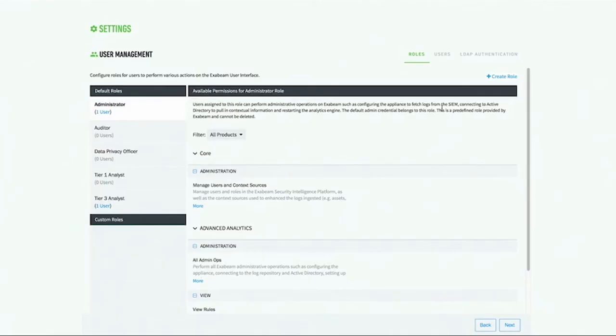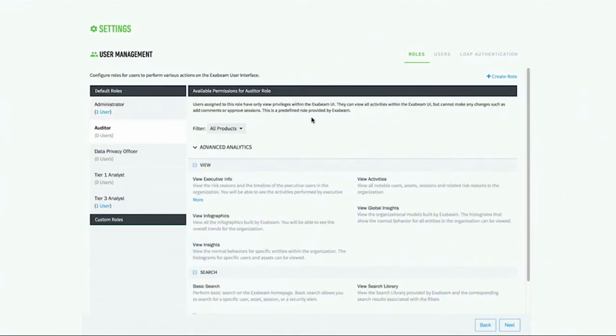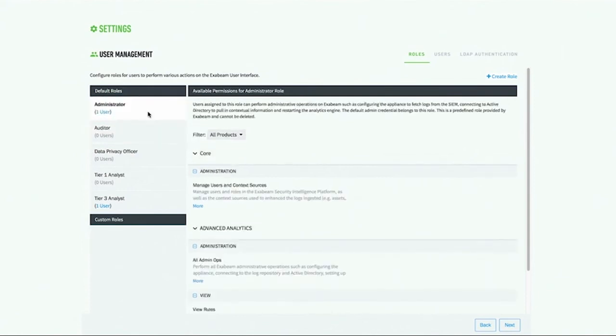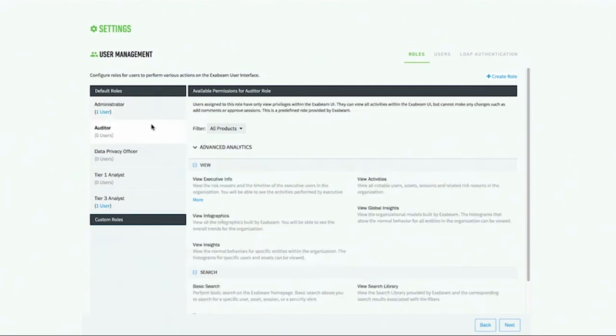So now we're in our user management. So you can see here that we have a bunch of default roles on the far left-hand side, and if I click on these roles, the actual permissions will show up on the right-hand side that they have. So you can see we have an administrator role. So the administrator within Exabeam only has access to the setup wizard that we've been going through. They don't have access to the actual UI, which shows the anomaly detections and the user sessions. The auditor is pretty much a standard read-only account within Exabeam.